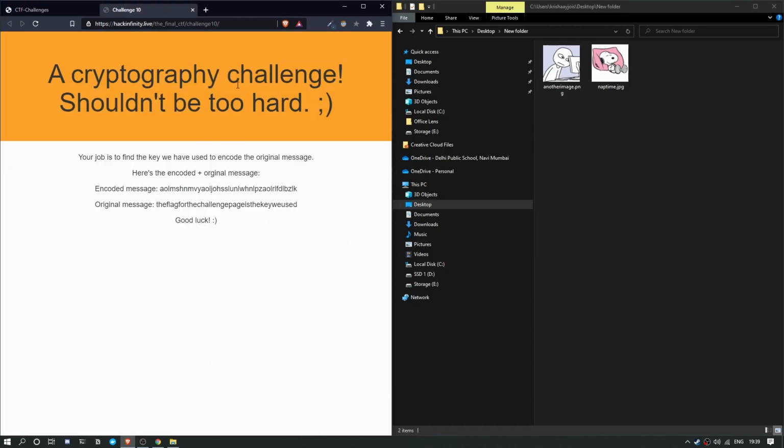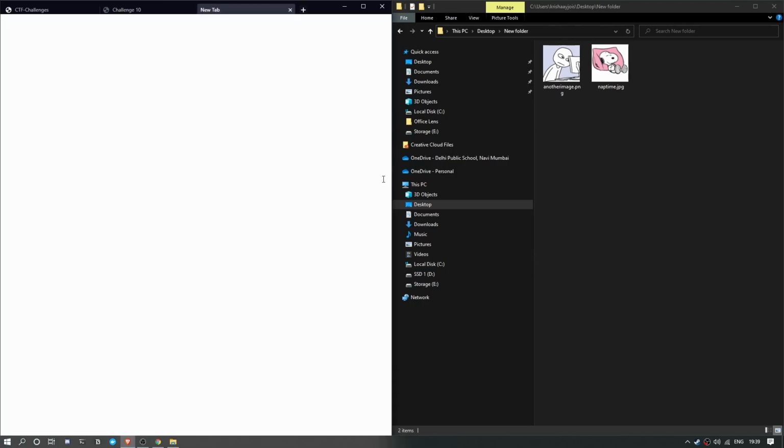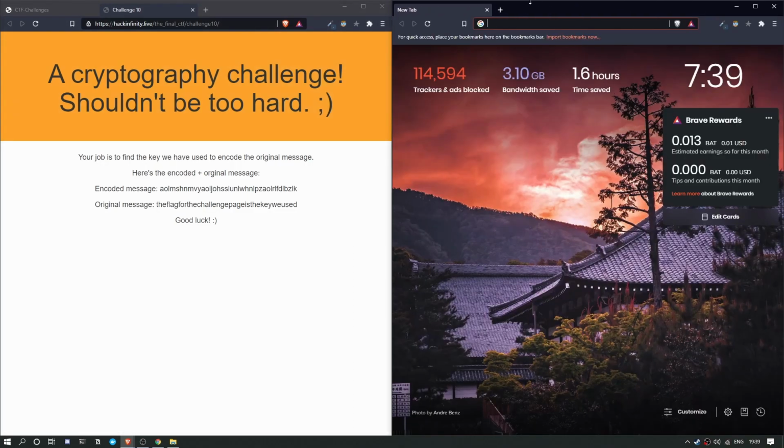So challenge number 10, a cryptography challenge, shouldn't be hard. Your job is to find the key, you have to find the original message. So the encoded message and the original message. Right. So we're going to try a very common cipher. It's called the Caesar cipher or the shift cipher.